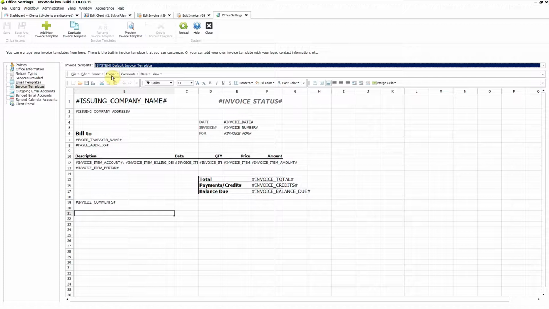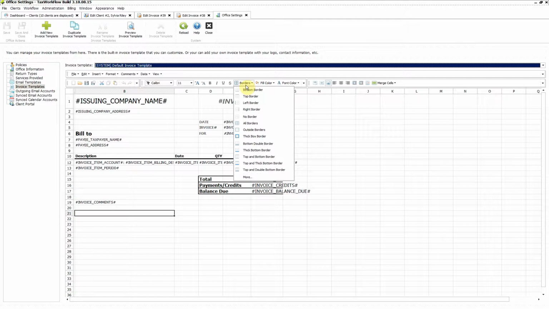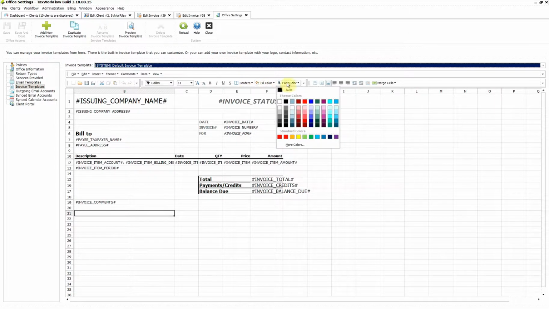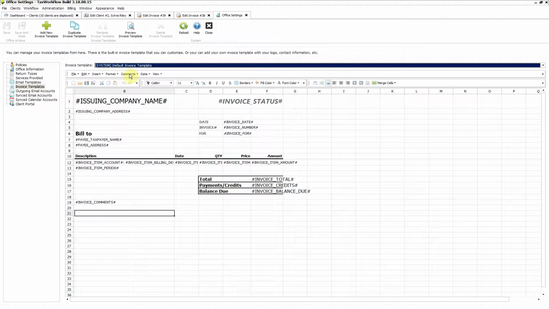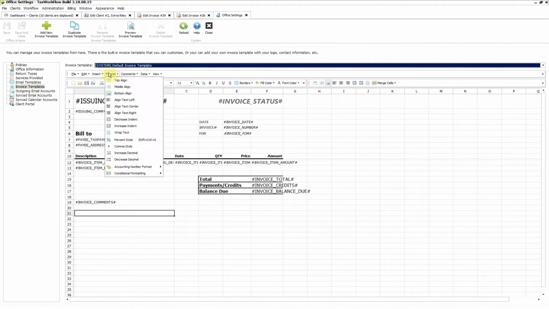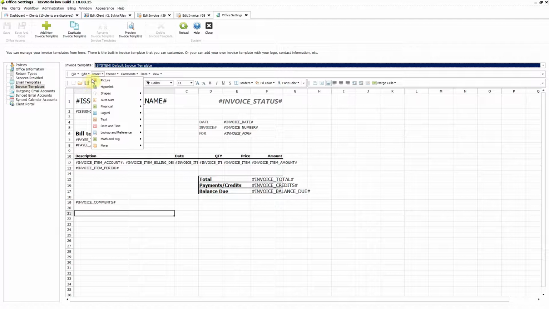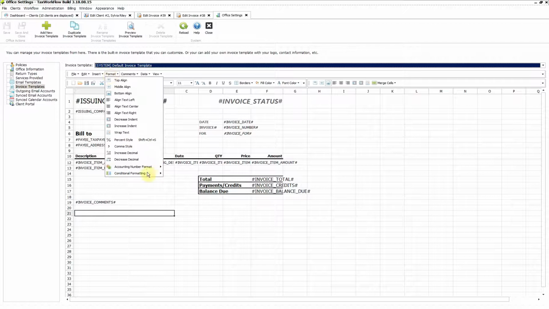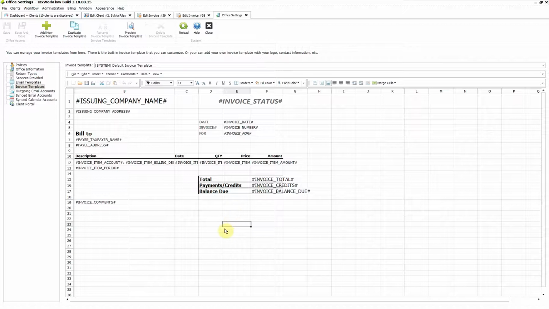It has a very similar editor to the Excel, where you have the features such as adjusting the borders, fill color patterns. There are additional features in the main menu here, commenting, inserting different objects, such as pictures like your logos, as well as some advanced formatting for the numbers, conditional formatting. Again, you can find your own way of customizing the layout of the invoice so that it matches your style. You can create multiple invoice templates.